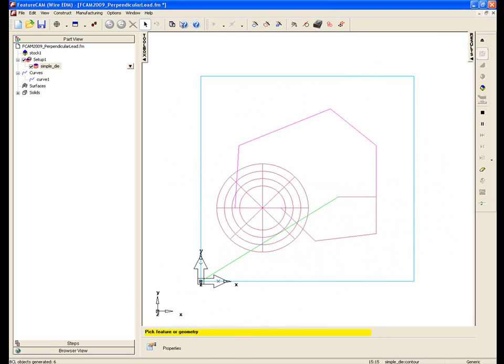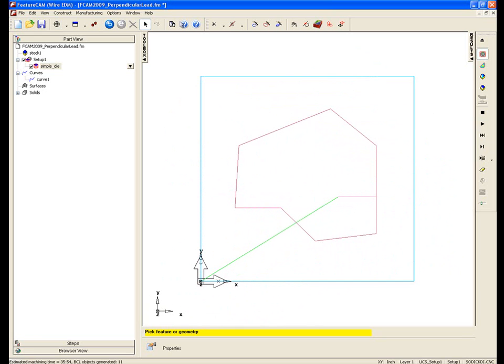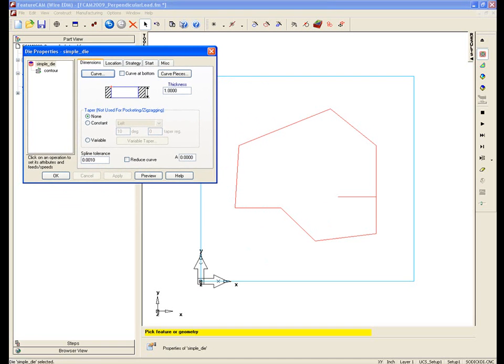So here we have the approach move and the retract move, and you can see it's actually approaching perpendicular to this particular edge. I'm going to stop that simulation. Just going to open the die feature itself and look inside here.